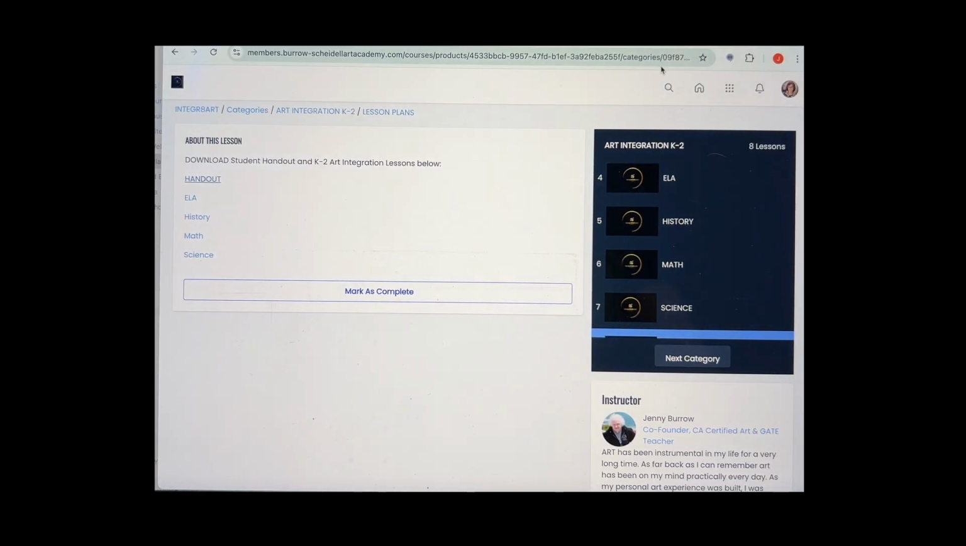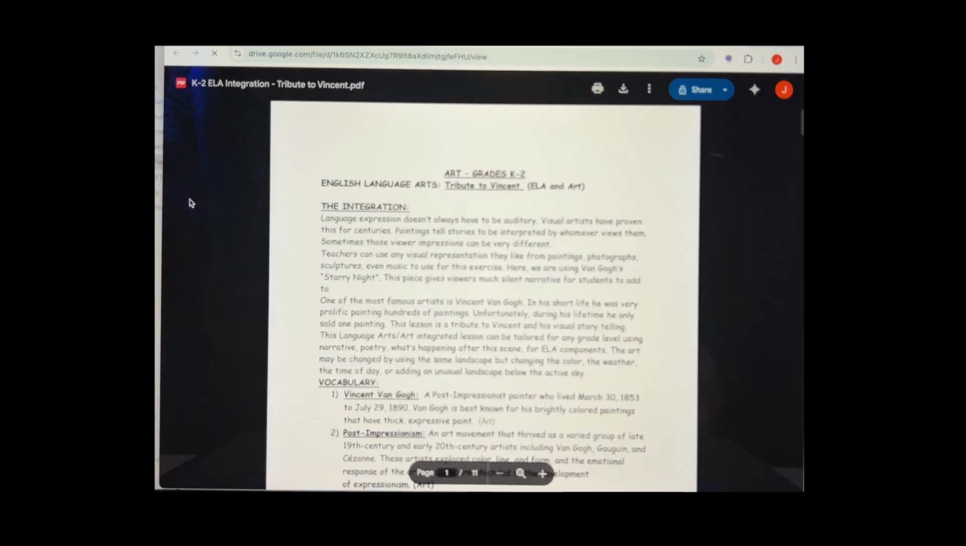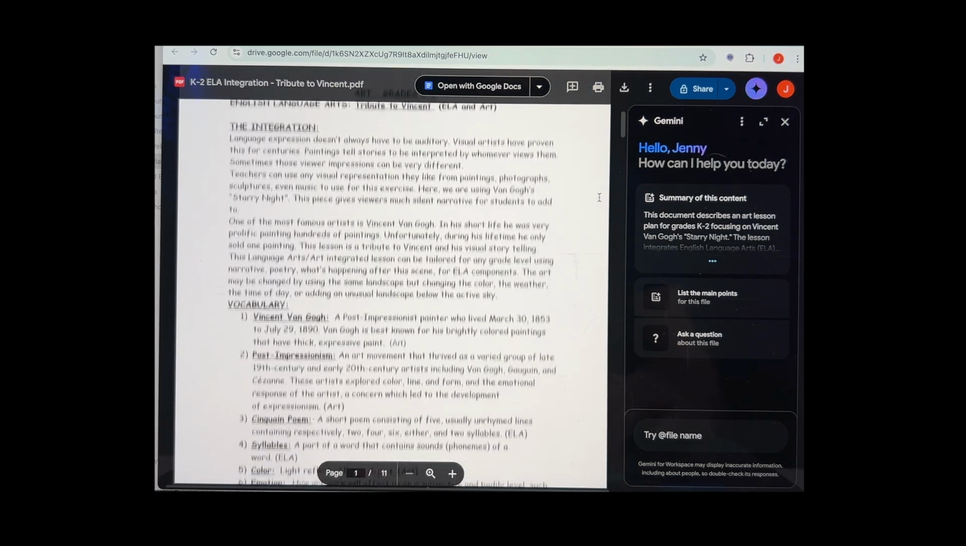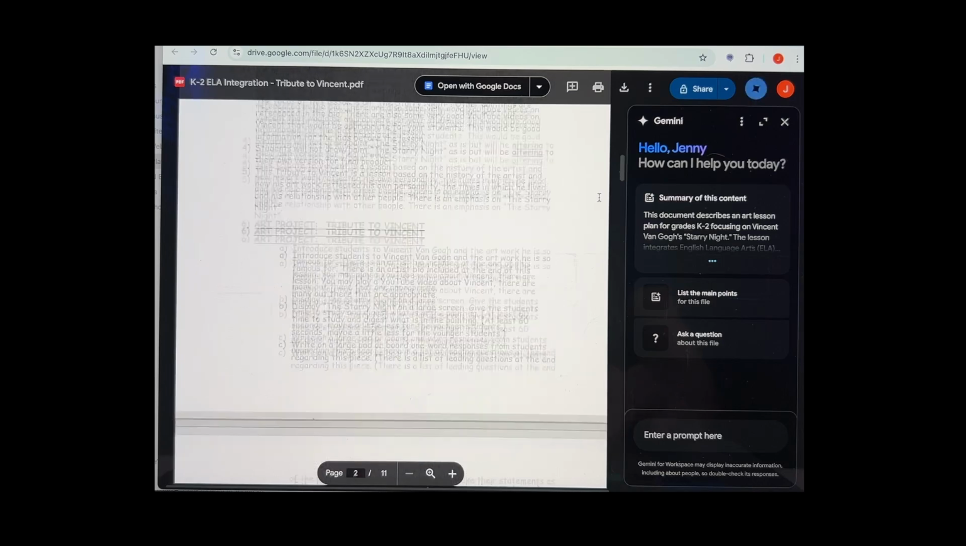Now we'll close out and return back to the page where we were. Additionally, you have lesson plans for ELA, history, math, and science. So I will show you just one of them. And it looks like this is the document. And it shows it to you here, the full lesson plan.